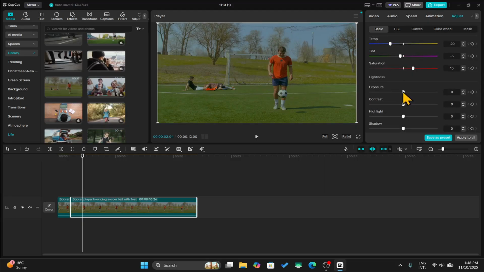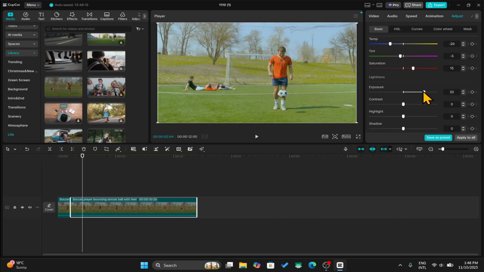Now within the lightness section, we have the exposure. With this, I can make the video darker or brighter. Moving it to the left doesn't really seem like a good choice, and increasing the brightness too much will also make the colors lose distinction. So I'm going to simply put it at 4.